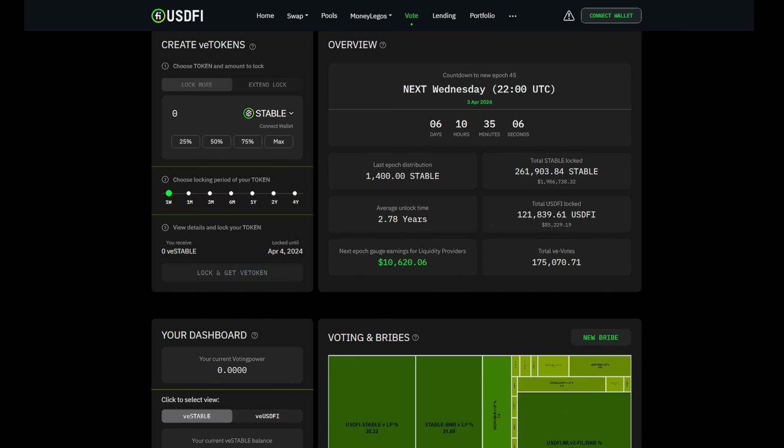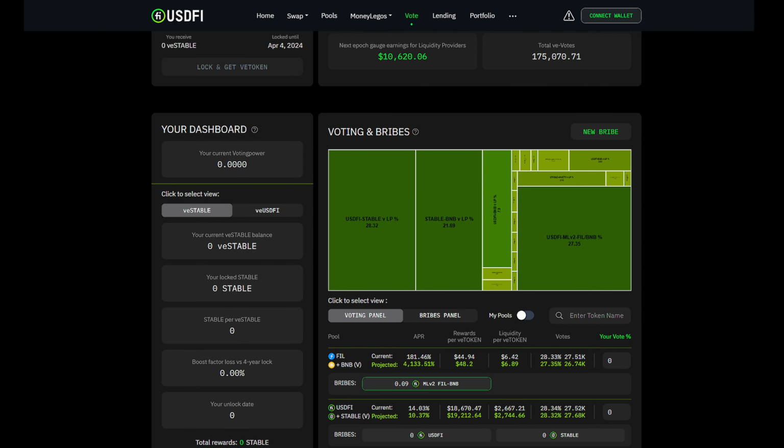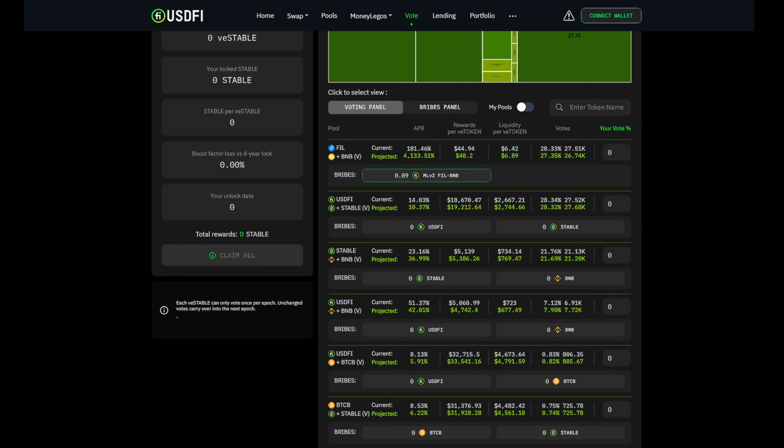The voting. Those who have been following us for a while know that we have integrated a voting system at USDFI to increase the APR on individual pools, both for themselves and for everyone else. But we've also thought about how we can permanently replace simple, slow and complicated liquidity pools with a system with multiple procedures and earning opportunities. Right here, the MoneyLegos version 2. In short, it works like this.